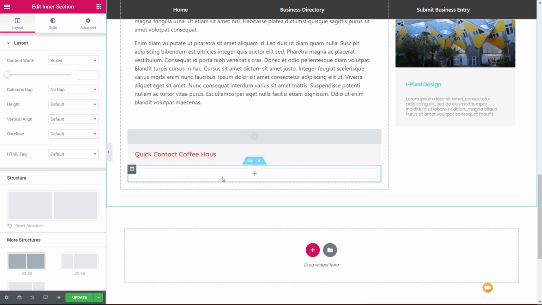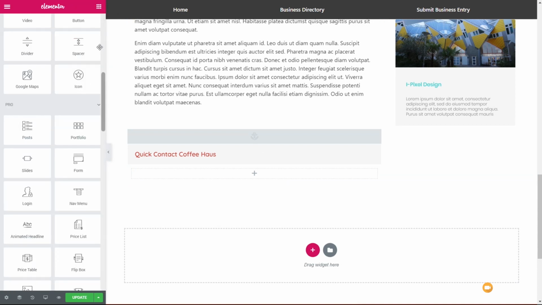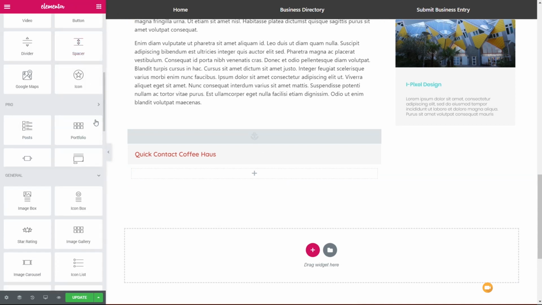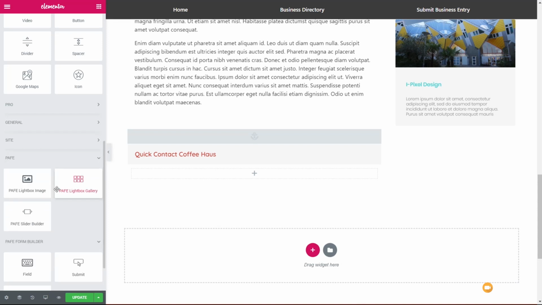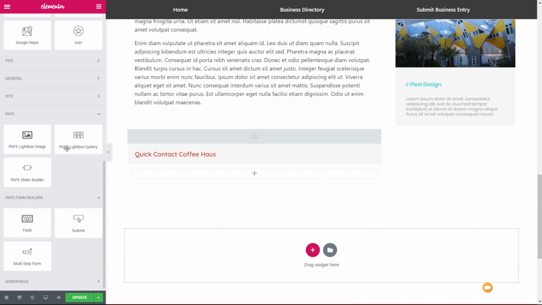So let's go through and start building out our form. Come back over to the left-hand side and close these down just so we can make a little bit more space to see what we're doing. You can see we've got the PiotNet, which is what I'm going to call it from now on because it's easier to say. You can see we've got the different widgets there, and what we need is the form builder. So you can see we've got field, submit, and multi-step form. We're only interested in the two of these, the field and the submit.